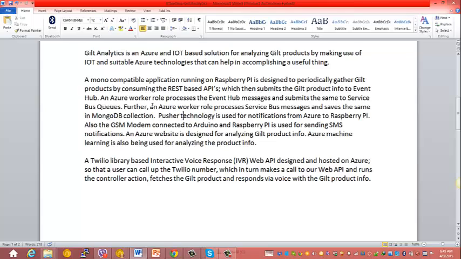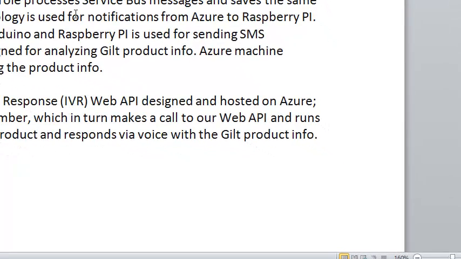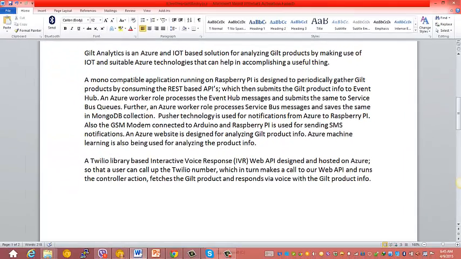and then as I mentioned about the worker roles, which will further process the Event Hub messages and then submit the same to a Service Bus queue. We have a dedicated Azure worker role for processing the Service Bus messages, and then further we'll save it to MongoDB. The Pusher technology is being used for notification, that's from Azure to Raspberry Pi, and also we have a GSM and GPRS Shield, that's for sending SMS notifications.